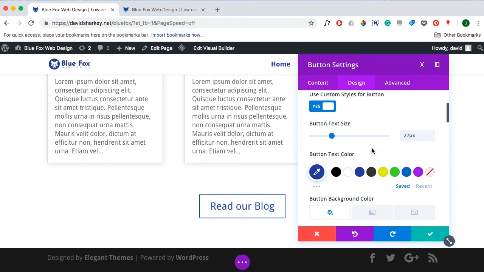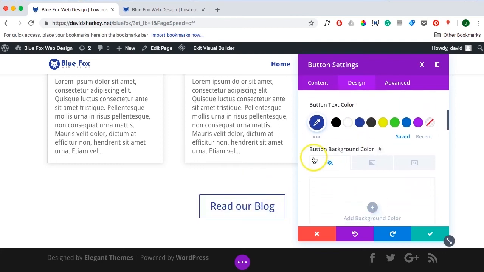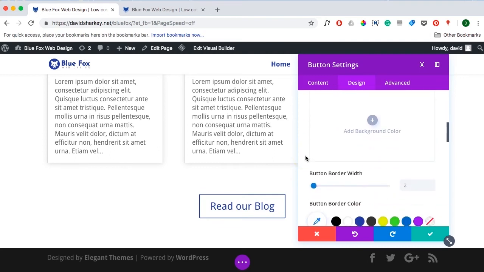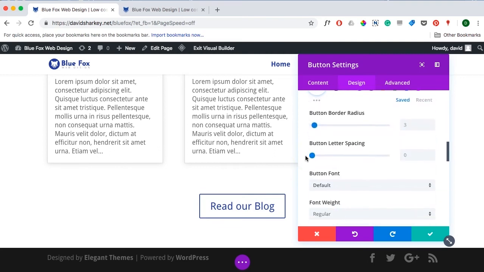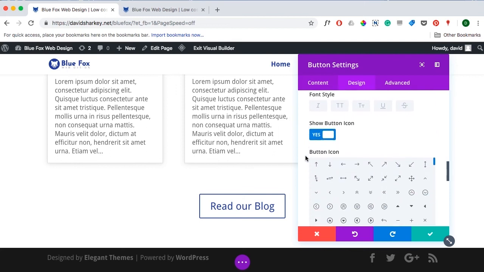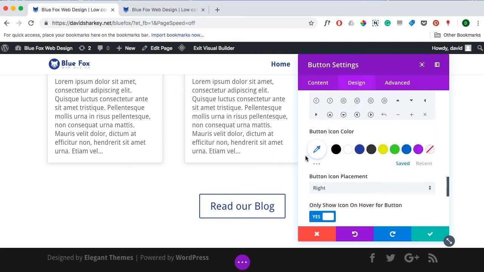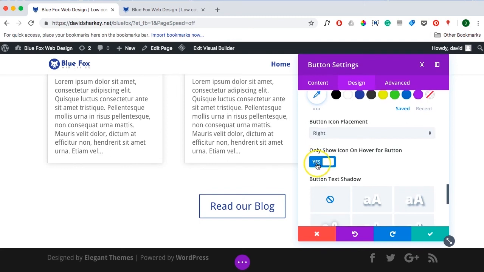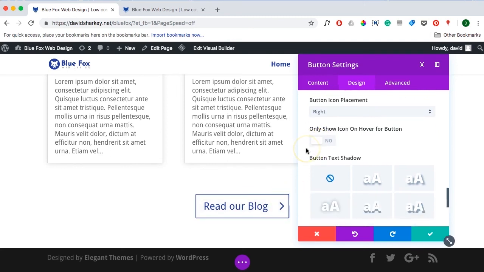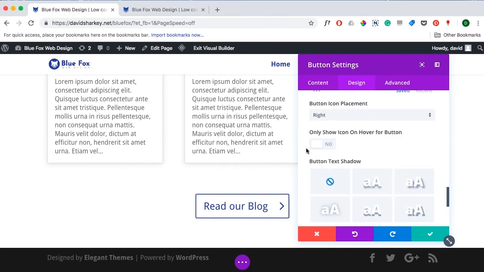There we go. And for this button, I want to show the icon before the user hovers over it. Usually the icon will appear once the user hovers over it, but for this one, let's do it a little bit different, just for a bit of variation. So scroll down, and where it says only show icon on hover for button, turn that off, and you'll see that the icon has appeared. I think that's looking pretty good.